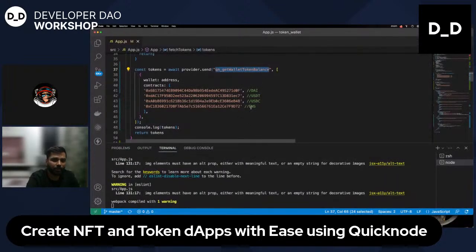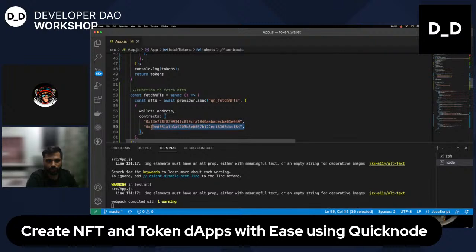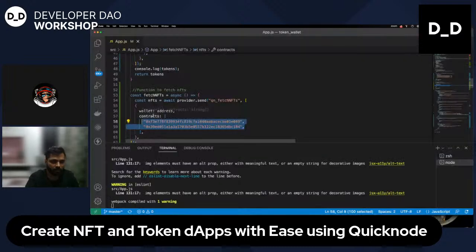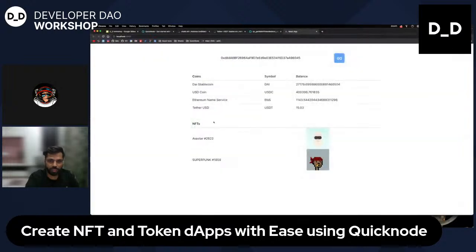We have set it so that it will give us data for just four of these tokens and just two of these NFT contracts. But if you are trying to do this for a lot more, let's say hundreds or 200s of NFTs and tokens, you would be able to do that as well. You can just skip this contracts array or contracts filter, and you will be able to do that for all the tokens and all the NFTs that particular wallet address is holding.